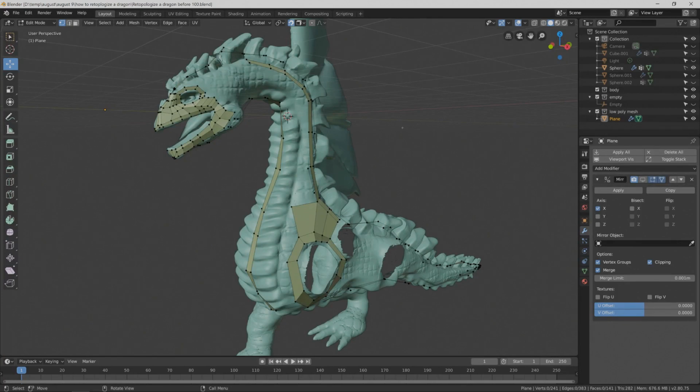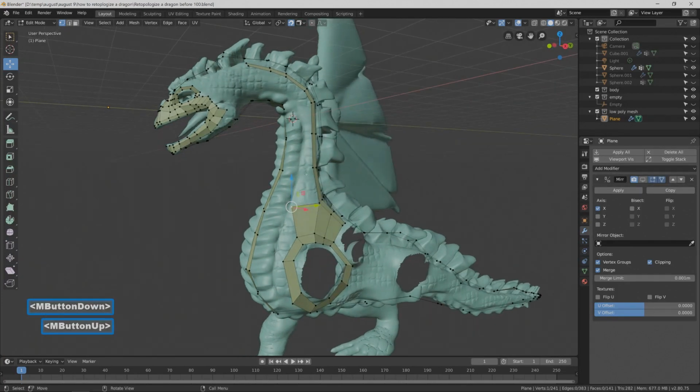Okay, what we're going to do now is we're on vertex select. We're going to click here. I'm going to hold control, and then I'm going to just right click, and I'm just looking here, trying to match up these vertices as I go up.